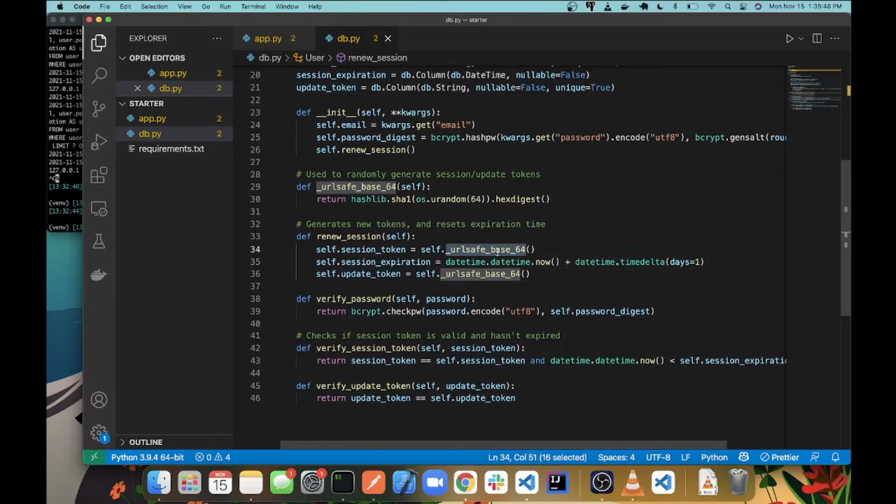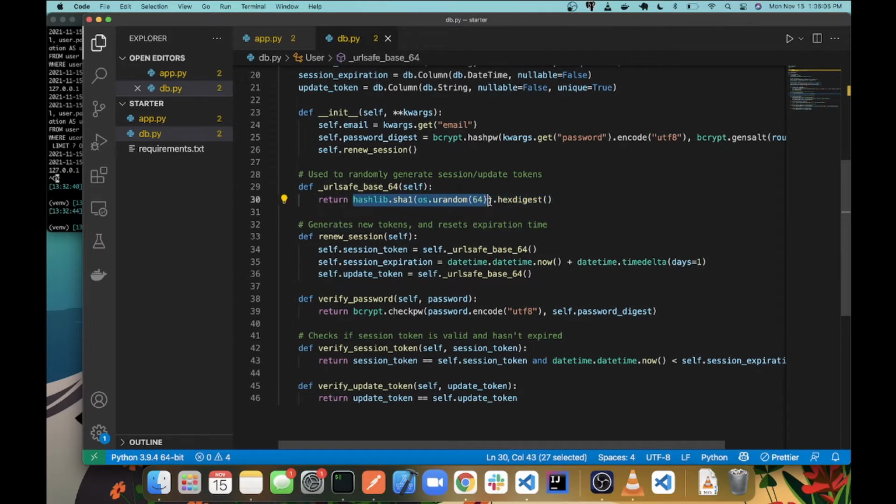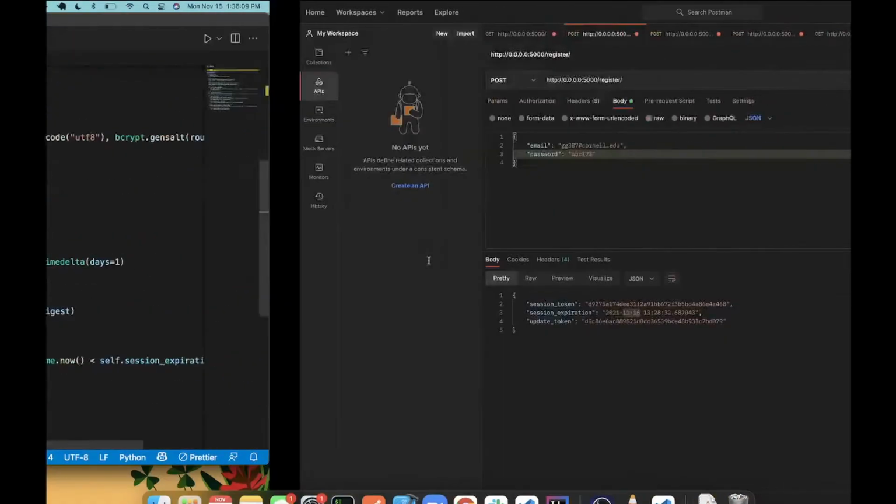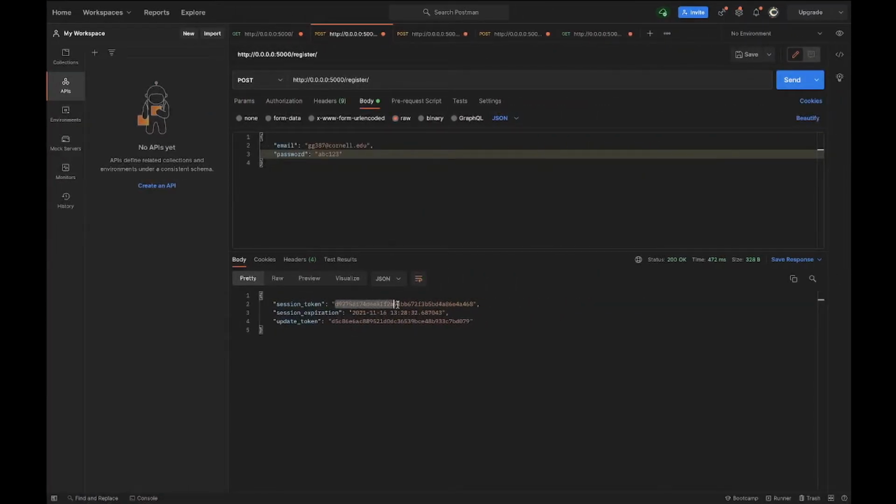We'll see URL safe base64 actually generates the session token, using SHA-1, and this just gives us some random bytes to help us do this. Then this hex digest is going to convert the hash object into a readable session update token. So that's why you'll see that this is a bunch of letters and numbers. This isn't hexadecimal. Otherwise, it'd be a very long string.